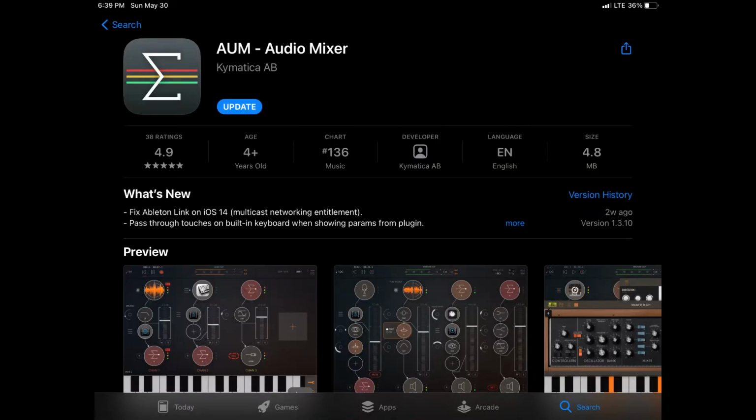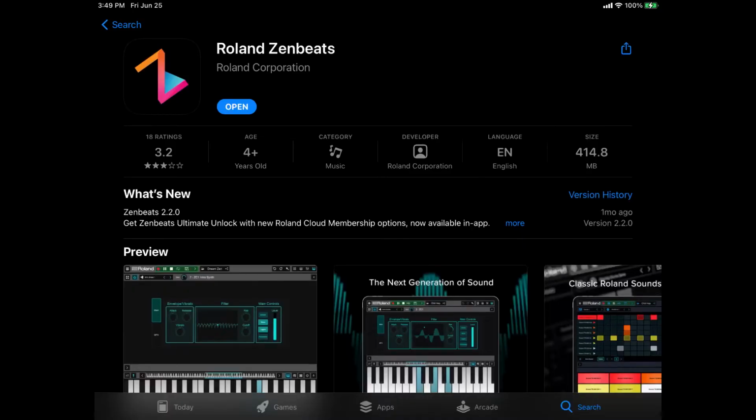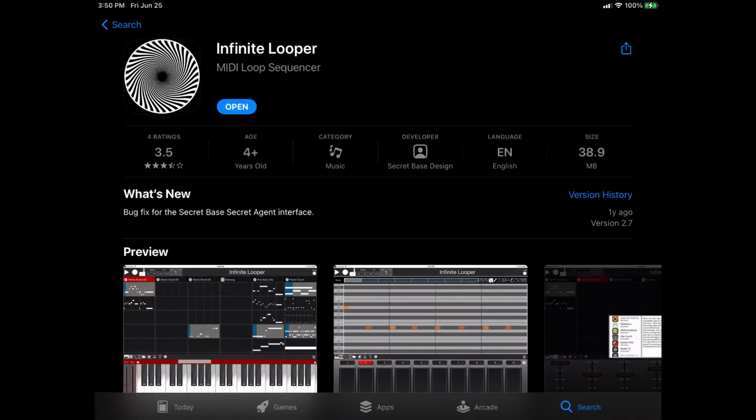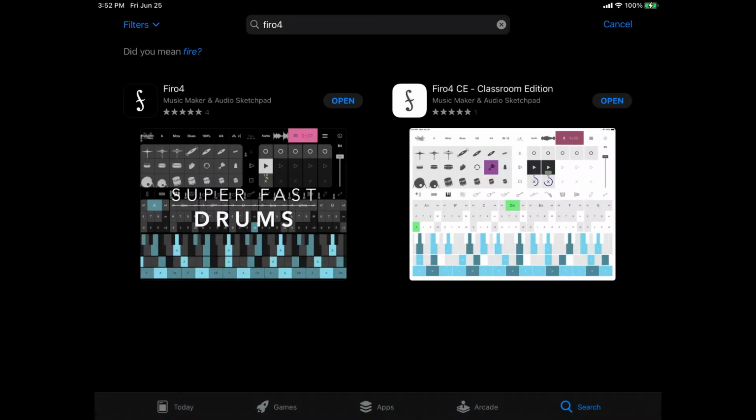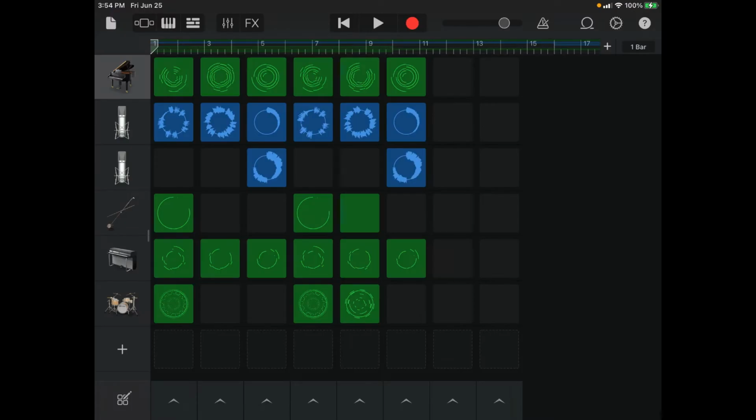It's something I could technically use to get things rolling in something like AUM or Audiobus, but that's a completely different video. Similarly with Beatmaker, Zenbeats, Infinite Looper by Secret Base Design, these are apps that can also do this thing. In other words, a looper is something that plays the idea over and over again. The MIDI looper I've been using a lot has been Fyro 4, and Fyro 4 is still such an amazing app that if I want to make anything that I can use in a live loops format, it's kind of like the source of where I go to.